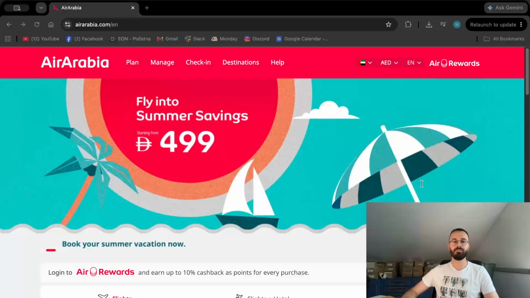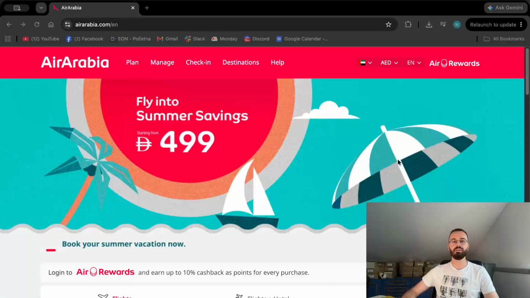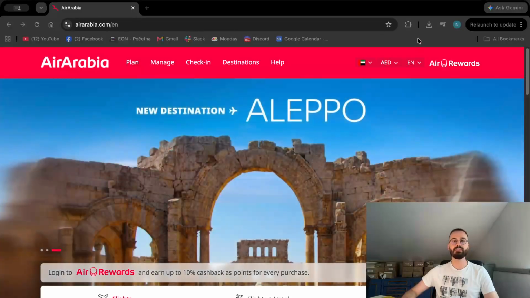Today I'll be showing you how to use an Air Arabia credit voucher. So guys, the first thing that you of course need to do is go to Google and type in airarabia.com. Then log in with your credentials or register if you haven't already done that. But now, let's see how you can actually go and use the Air Arabia credit voucher.